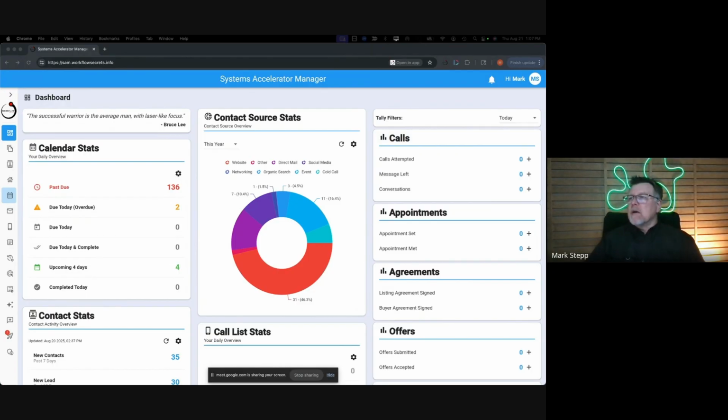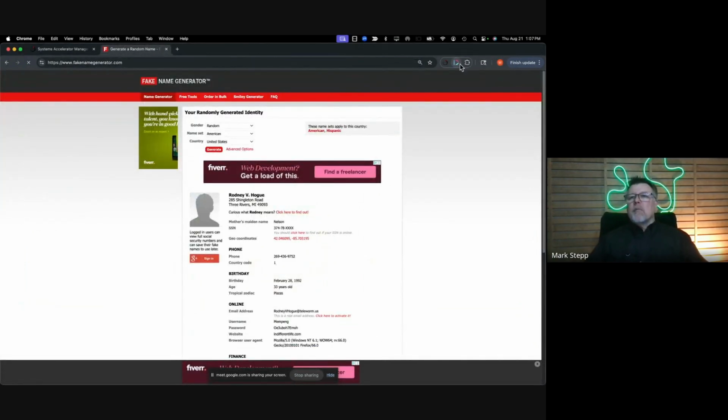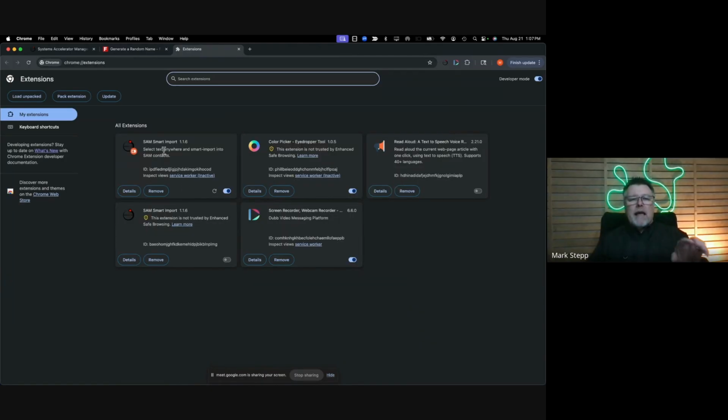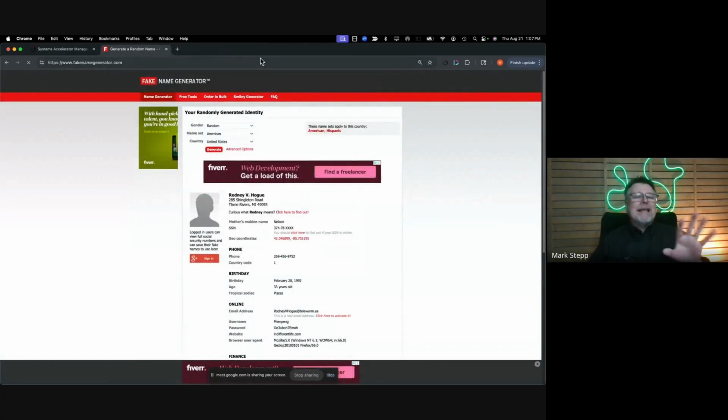And a couple weeks ago, we added the ability to add the Chrome extension to it. So you go through your normal Chrome extension, you go into your extension manager area, and there is a SAM Smart Import option that you can install. There's a link for it in our notes, and also the video.